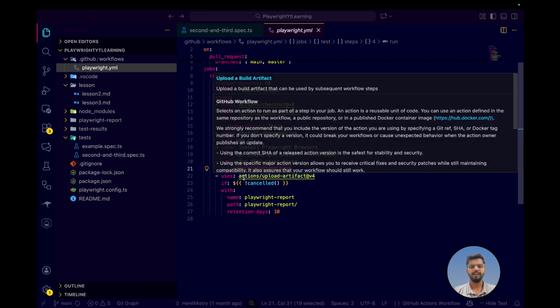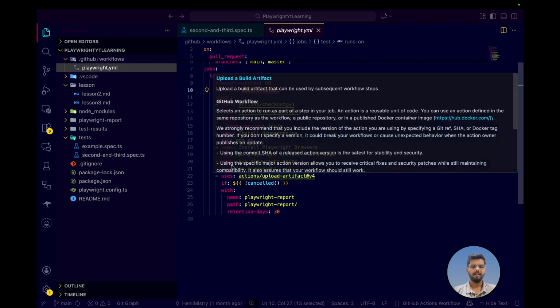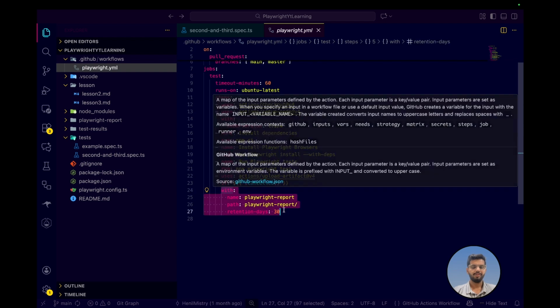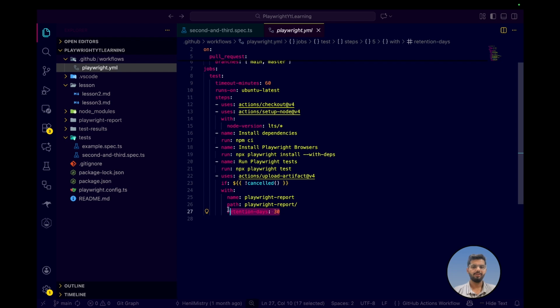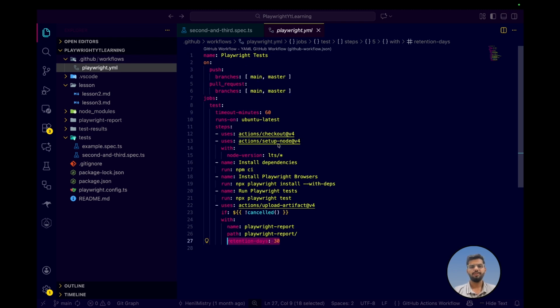This will be executed on the Ubuntu machine itself, that is created over here, and then it will see if there are any errors. If there are any errors, it will be uploaded as an artifact, named playwright-report, with a retention period of 30 days. You can say that if there are any artifacts on your job run, they will persist for 30 days itself. After 30 days, if you have not downloaded the artifacts, they will by default vanish, to save the storage and so on.